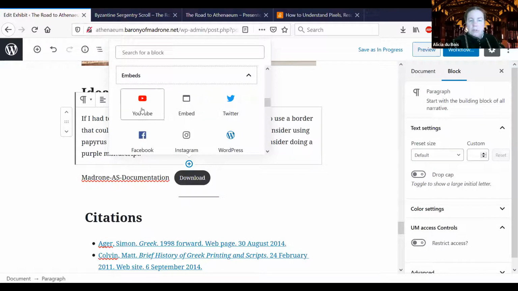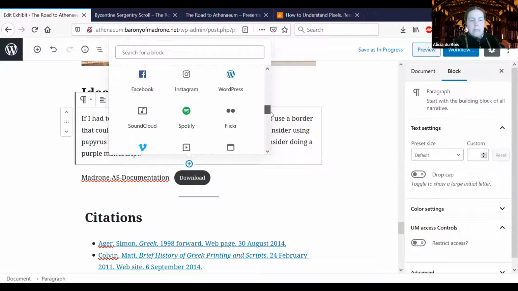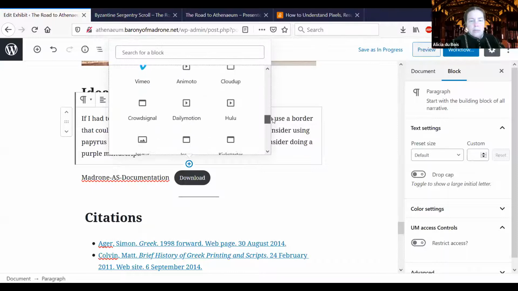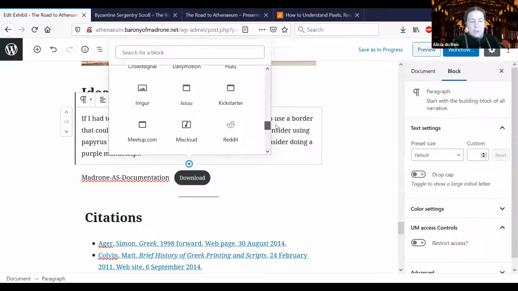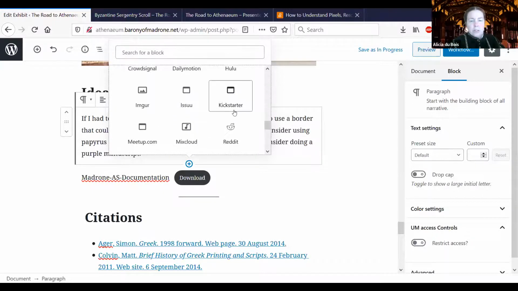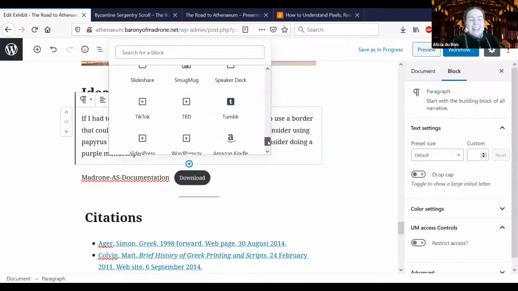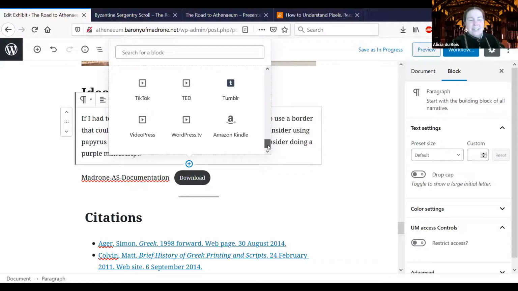So you can embed a YouTube video, you can add a link to another WordPress blog or Instagram, Spotify, Vimeo, you know, lots of different options. Please don't use Kickstarter. Lots and lots of different options.